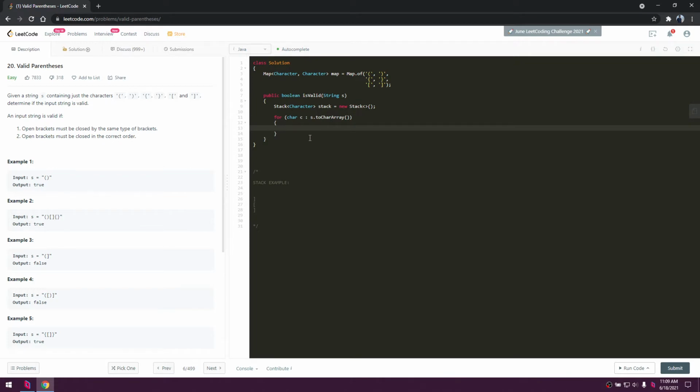Now, let's think about this. We're looping through every single character, and we need to do something with those characters. So maybe the first step is, let's see if the character that we're at is an opening bracket. And we can do that by seeing if the key exists, because right now we're not concerned with the value. The keys are all opening brackets. So key value, key value, key value.